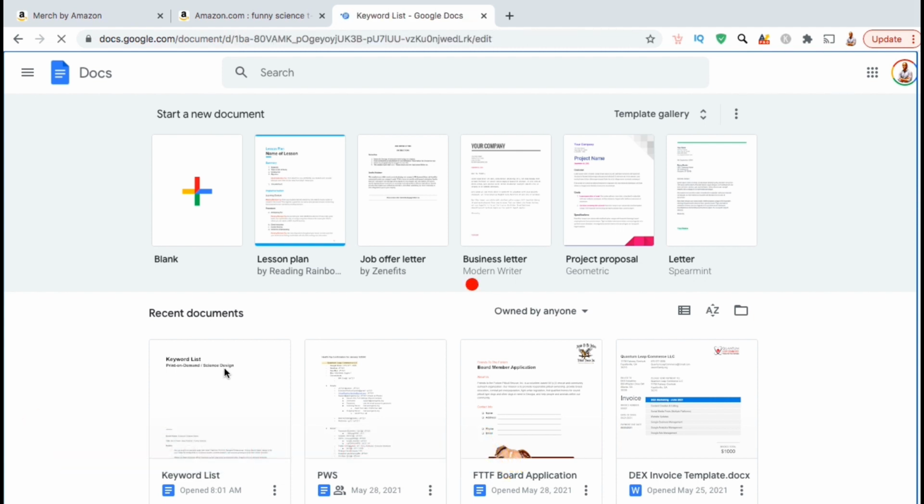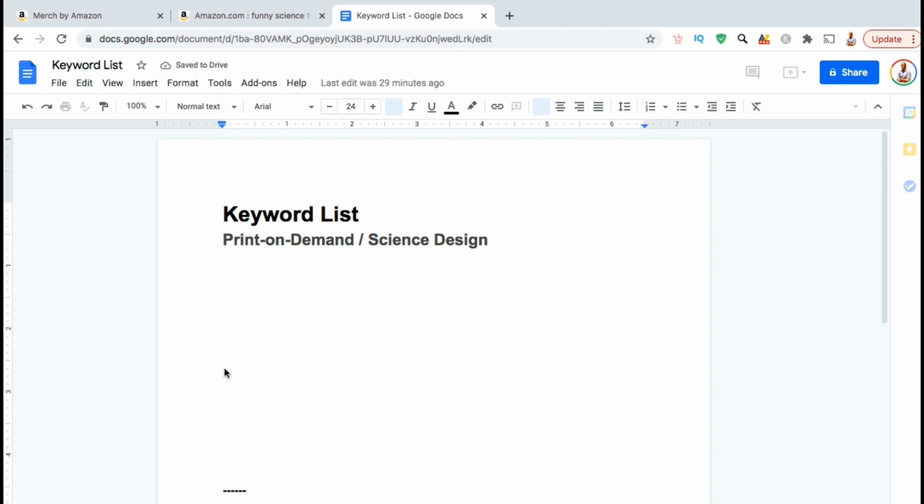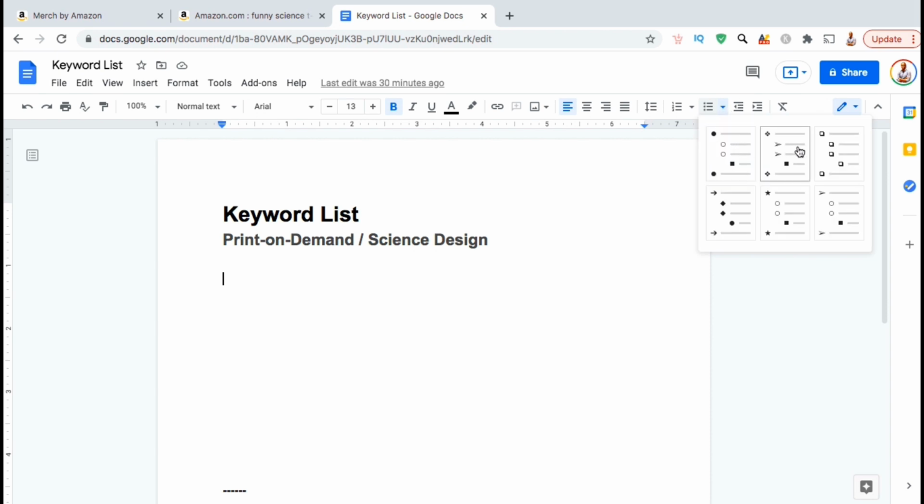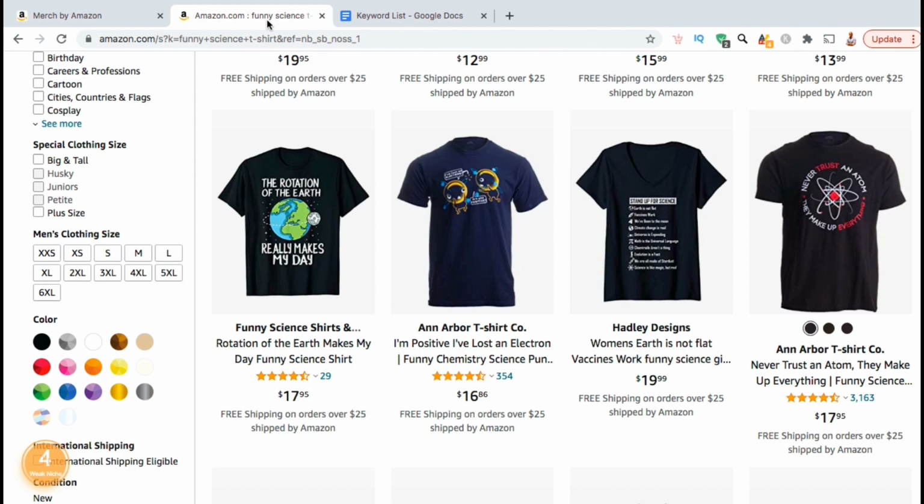So let's go over to Google Docs and create a new document for our keyword list. As we use different methods to research keywords for our design, you want to add them to your keyword list so you can have them when editing your product details. So now that I have a document to keep track of my keywords, let's head back over to Amazon and go over the first method to research keywords for your product listing.